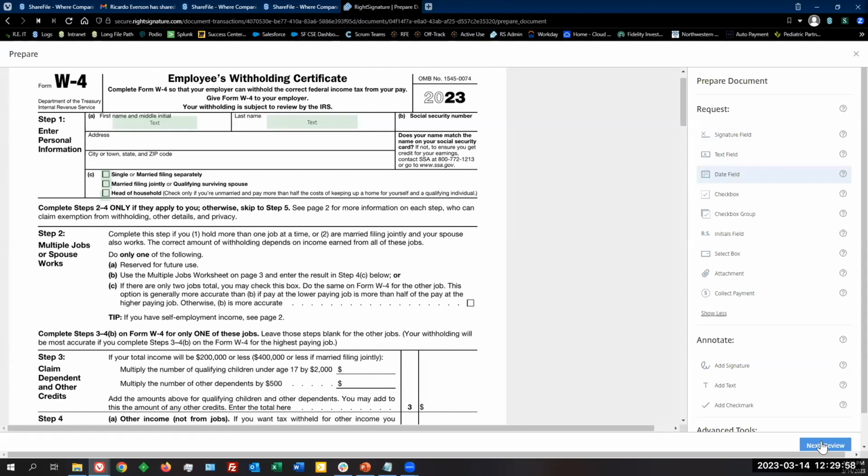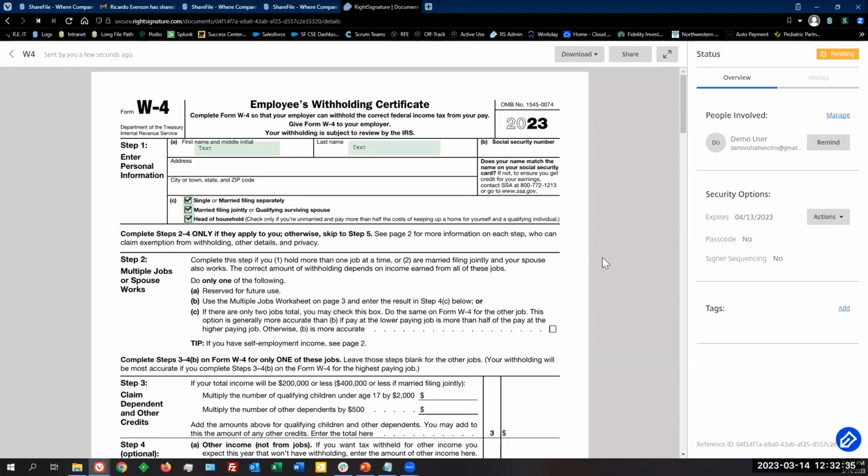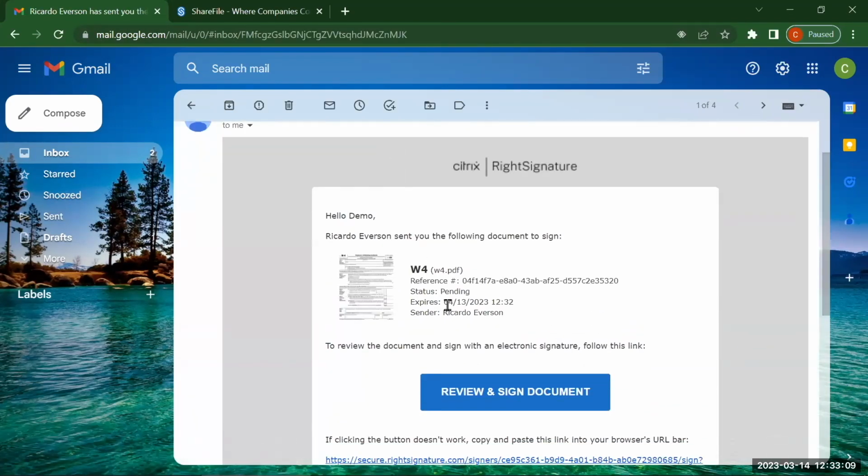Click on next, review. I'm going to send the document at this point, and we will switch over to Cord, and he will show you what that looks like for an individual receiving this document and needing to fill it out. All right, thanks, Ricardo. So as we can see here, Ricardo has sent over that document for signature. So I just open it here. I see a tiny little preview of the document and some information about it. And then I just click review and sign.